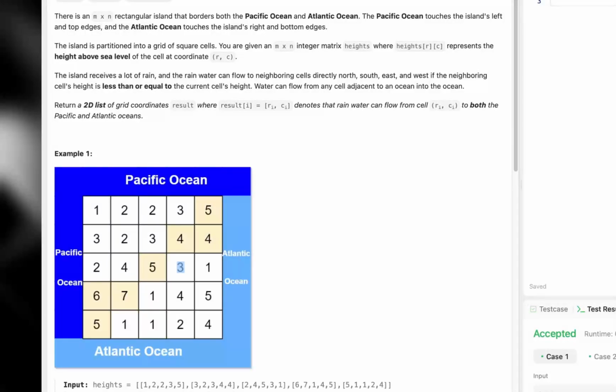And we want to return a 2D list of grid coordinates result, where result[i] gives us the row and the column that denotes the rainwater can flow from (ri, ci) to both the Pacific and Atlantic Oceans.